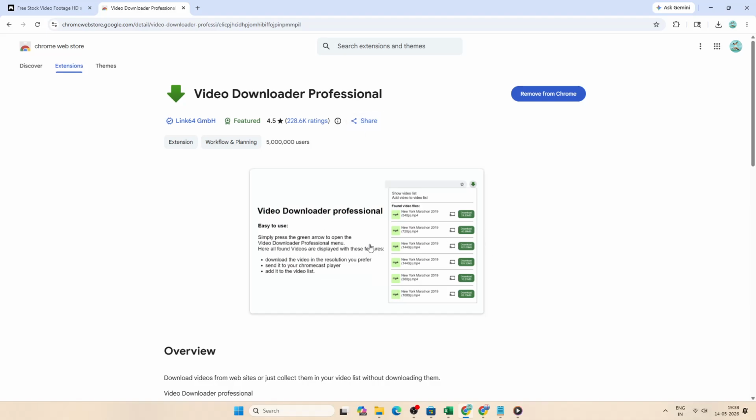Check that it's the one with solid reviews and a clear description so you know you are getting the correct tool. When you find it, click Add to Chrome. Chrome may ask you to confirm. Go ahead and approve to complete the installation.